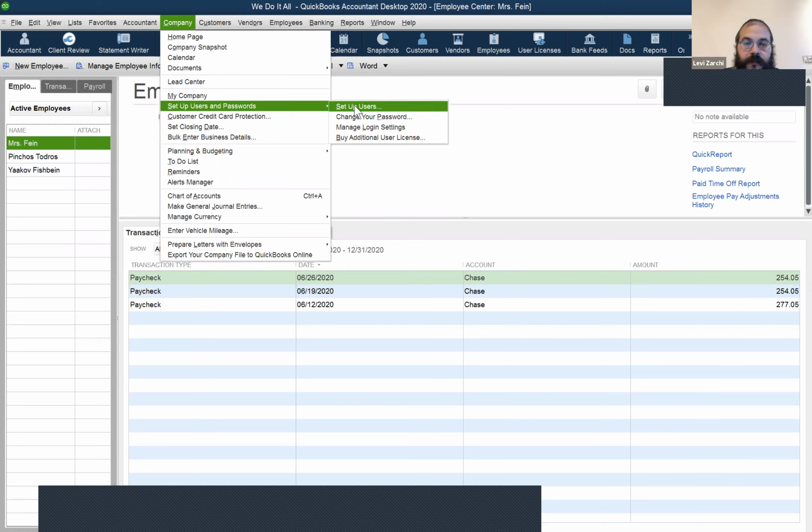There's time that you have someone in the office which you want to give them a limited viewing in your company's finances. So you want them to enter the bills that you receive, maybe to make some payments, but they don't need to see all the payroll information. They don't need to see all the client info and et cetera. Those are settings you could do when you set up users. Right now we're going to change a password.